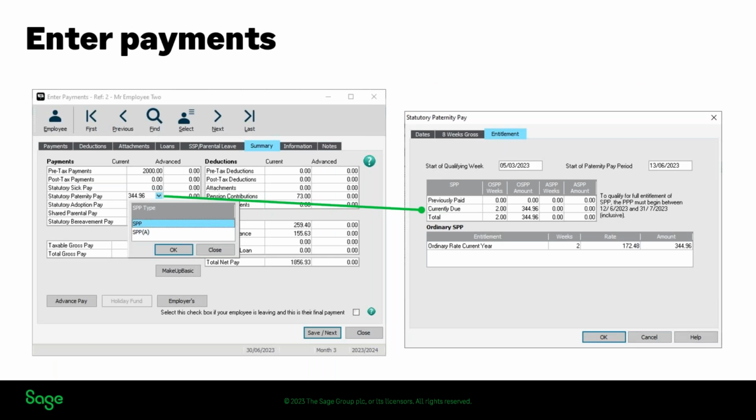And then moving ahead to the pay run, just to check the statutory paternity pay amount, that is found on the summary tab. And to get the drill down, you can click the drop down arrow, choose the SPP type, and then select the entitlement tab. So that deals with the statutory payment.